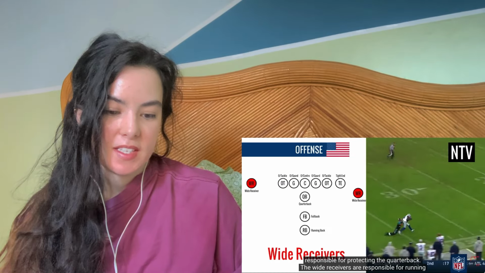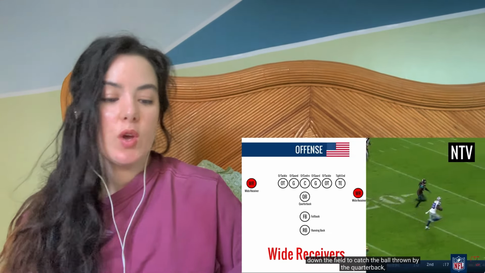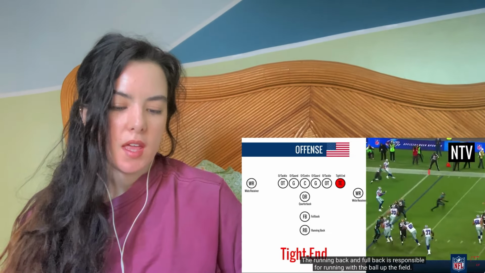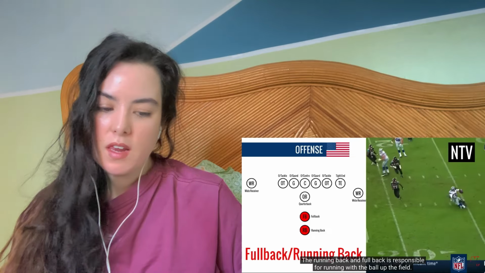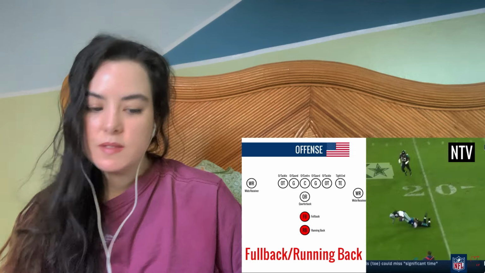The wide receivers are responsible for running down the field to catch the ball thrown by the quarterback. The tight end is responsible for blocking and also catching the ball in the middle of the field. And the running back and fullback are responsible for running with the ball up the field.